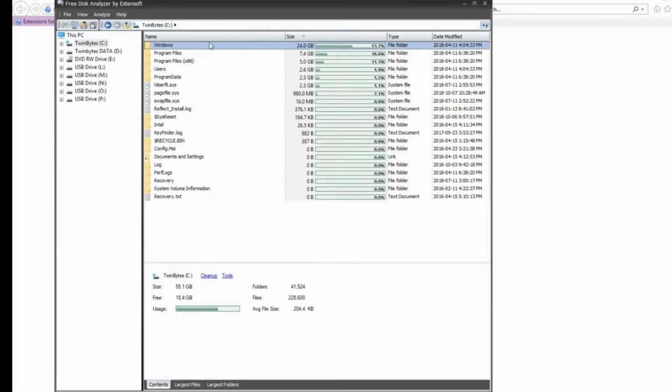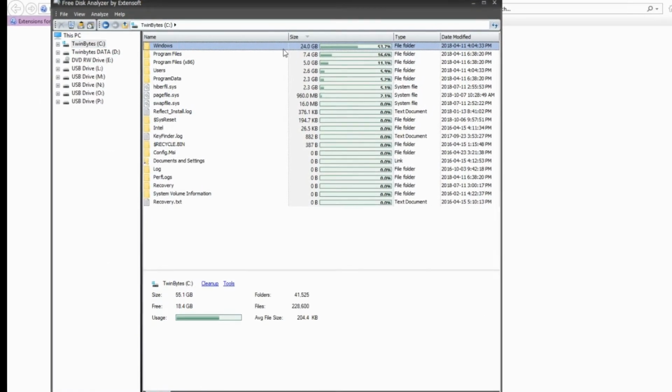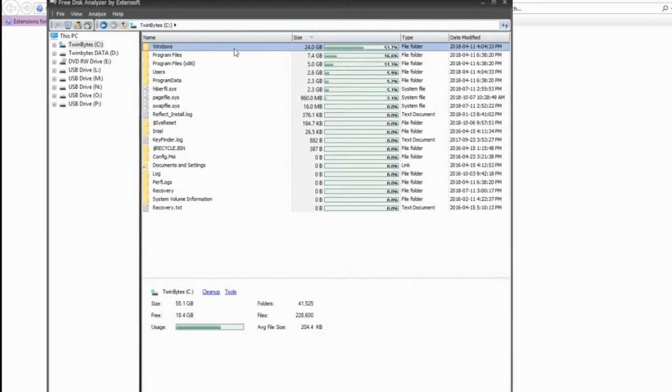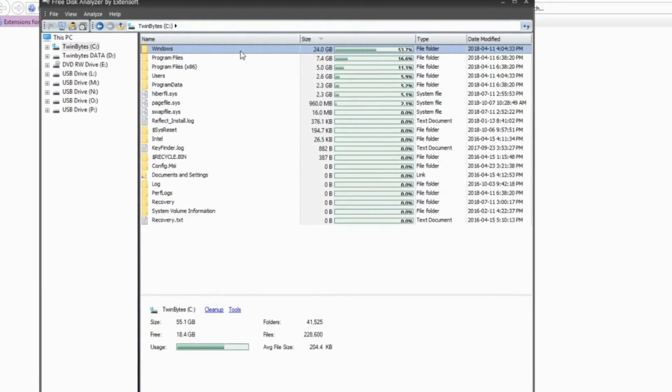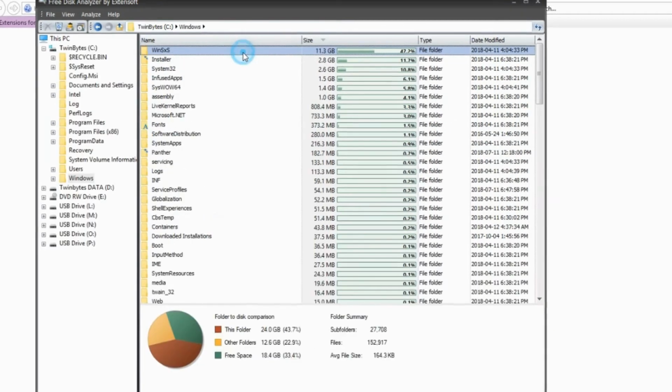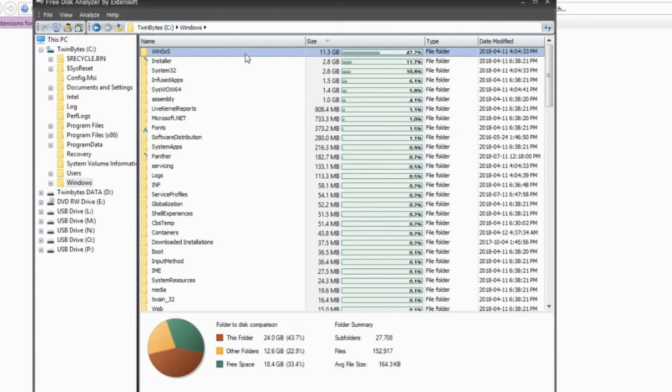Once it's done, you can actually click into the largest folder and then see the subfolders of which is the largest subfolder of that folder. And then you would just continue to drill down and find out which file and which folder is the biggest file, or it could be a series of files.